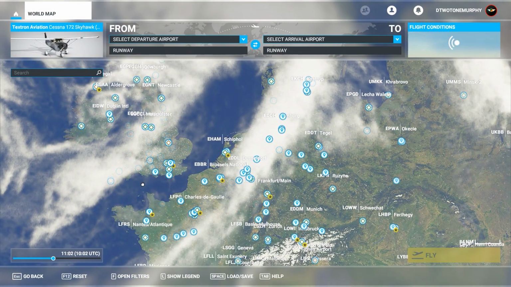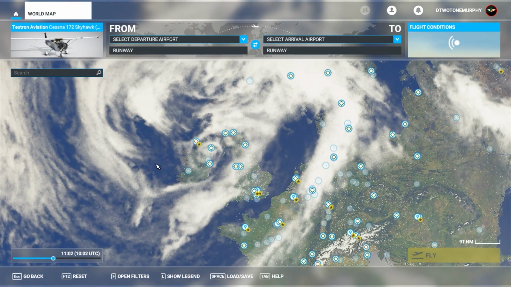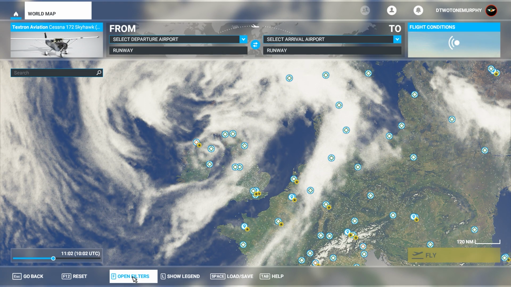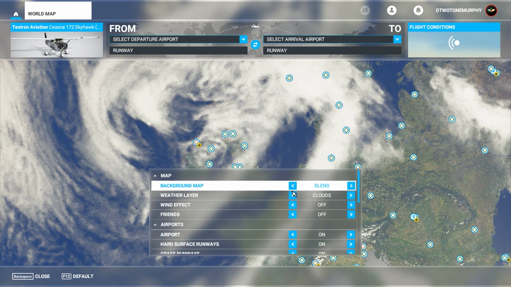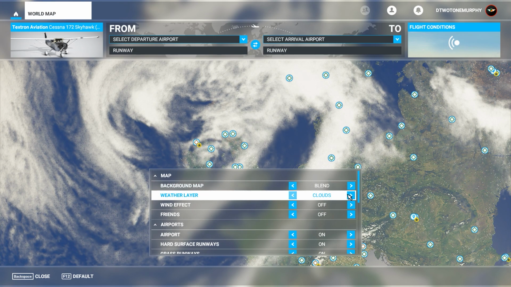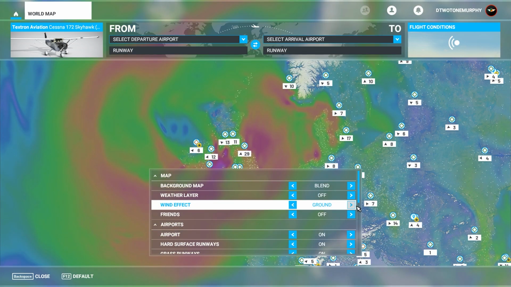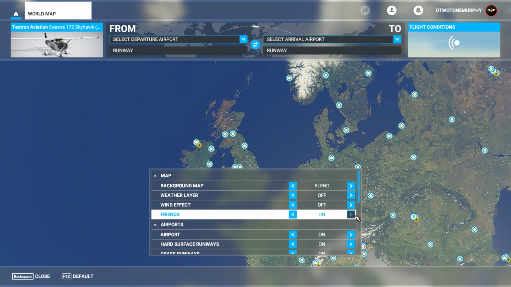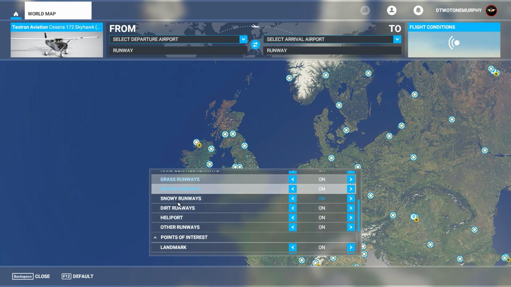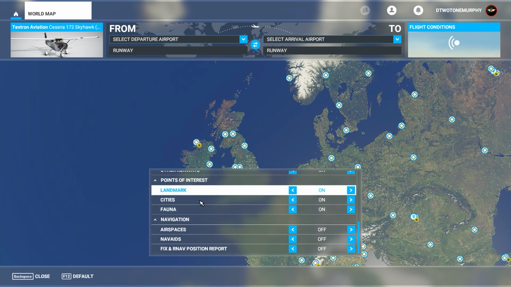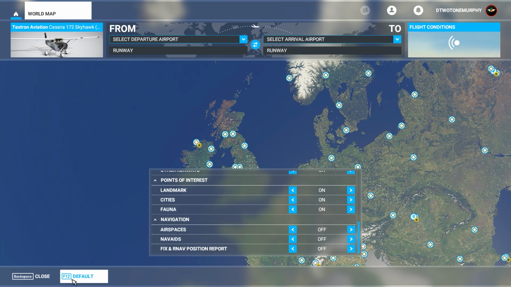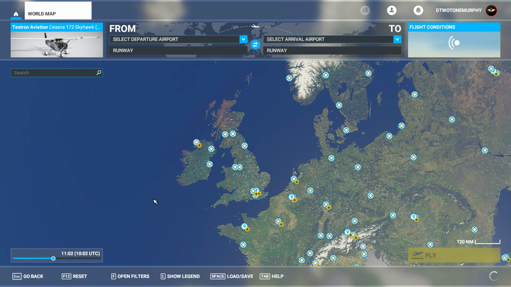And on this screen, you have a number of ways you can edit the views. So you can go down to Open Filters. In here, it can change the type of map you wish, if you want to be looking at clouds or indeed rain. You can also have wind here as well, which is really handy. It gives you a good indication of what weather to expect where you're going to be flying. You can turn on or off where your friends are located, and you can see where your buddies are flying. You can select what airports you want to see, points of interest, and any of your nav aids. So it's a really handy feature to have that filter there.